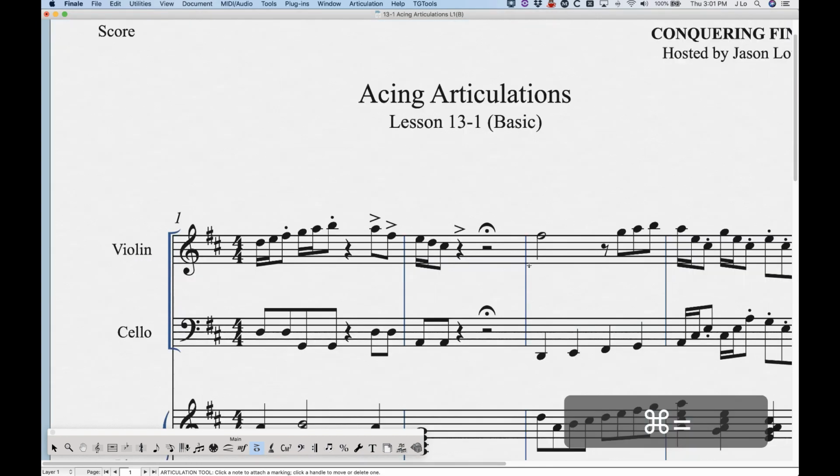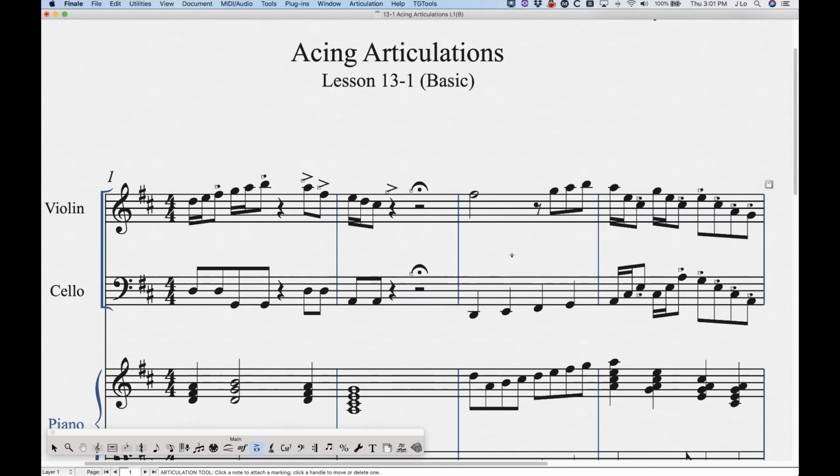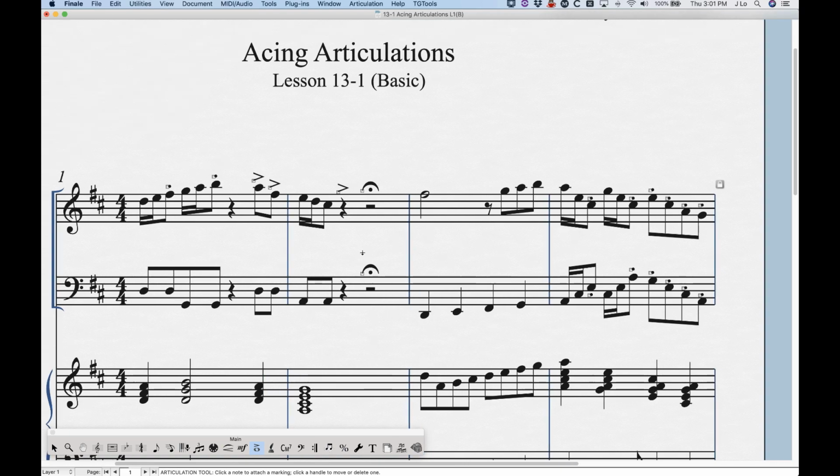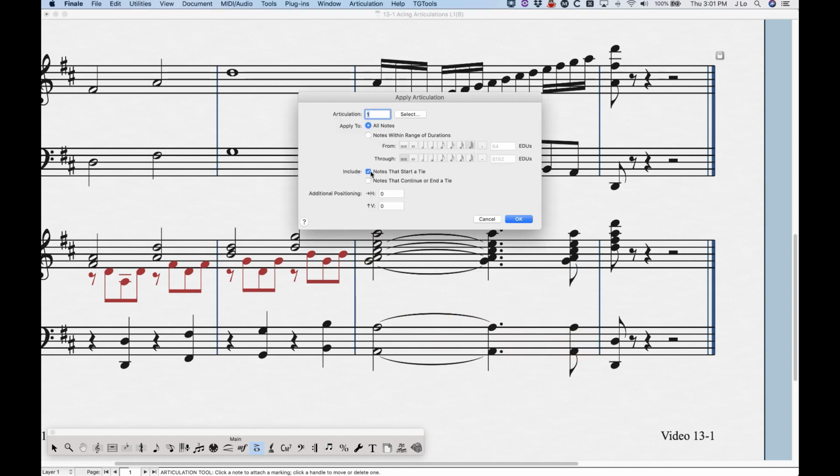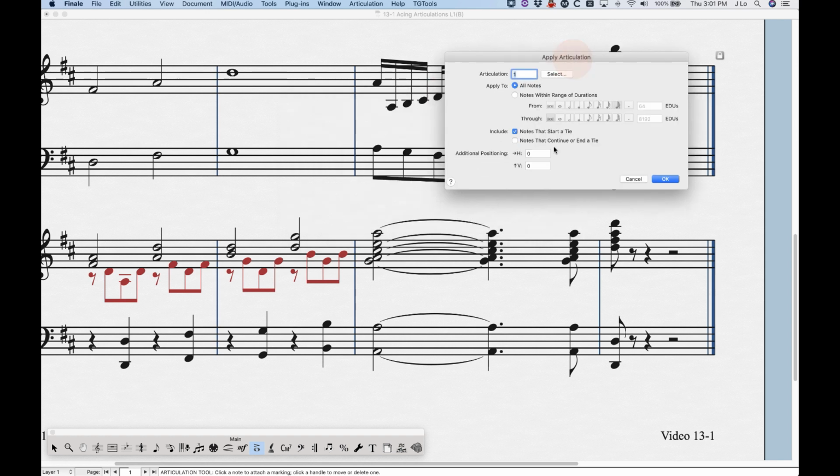Just zoom in a little bit there. You can see that a little better. All right, so that's kind of handy. There's another option there. I'm going to go down here to this piano part where I have some ties. There are some tie options there. And right here it'll say include notes that start a tie and notes that continue or end a tie. And it's fairly self-explanatory.